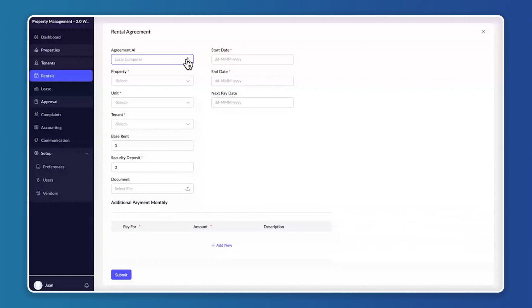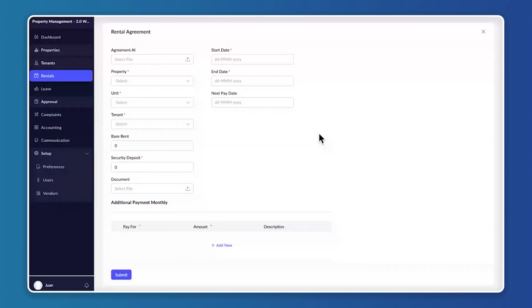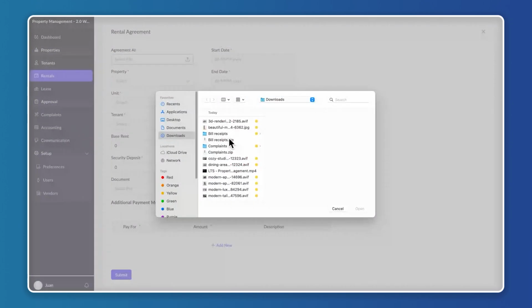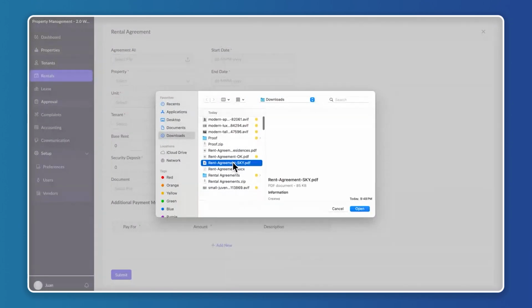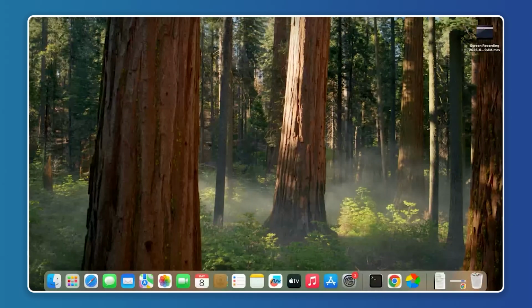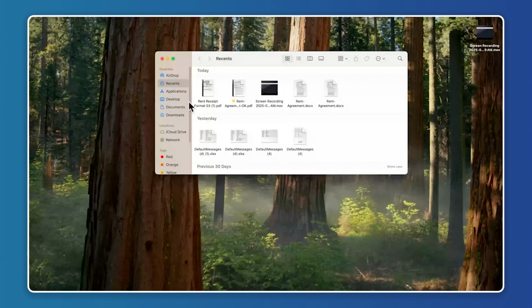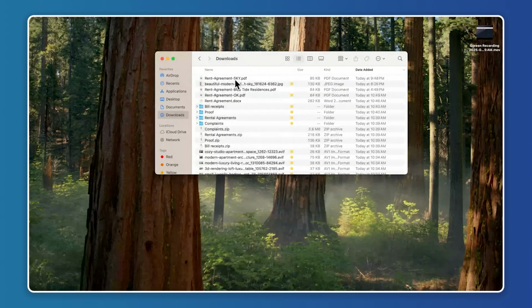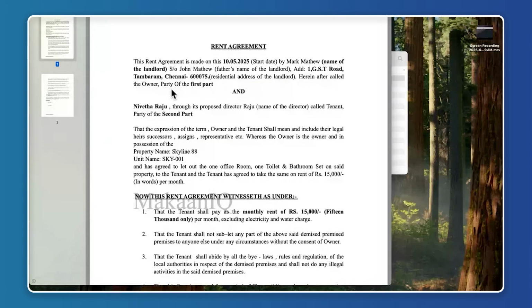Right, so what I'll do, I have the, okay. So I have the proof over here. So this is the proof. I'll also open the proof and show you. So this is the proof that I'm going to upload, right?